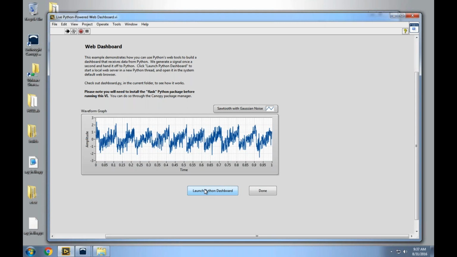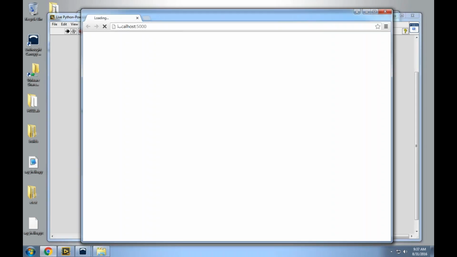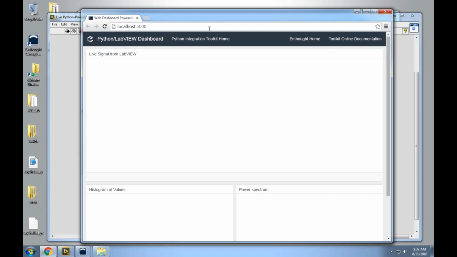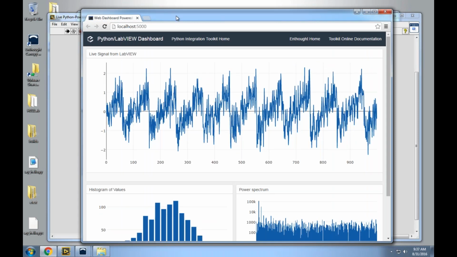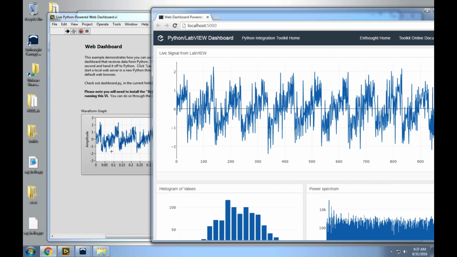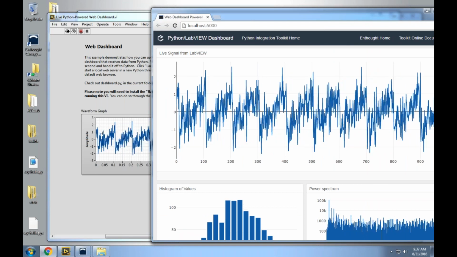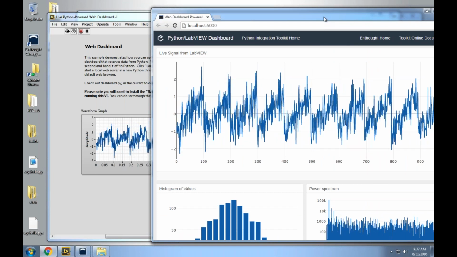This is going to call to a Python script, which is going to launch a web server in a separate thread. And now, it's called LabVIEW Dashboard over here. Now, every time we get data coming into LabVIEW, we can send it over this bridge from Python, and it can be displayed on the dashboard.